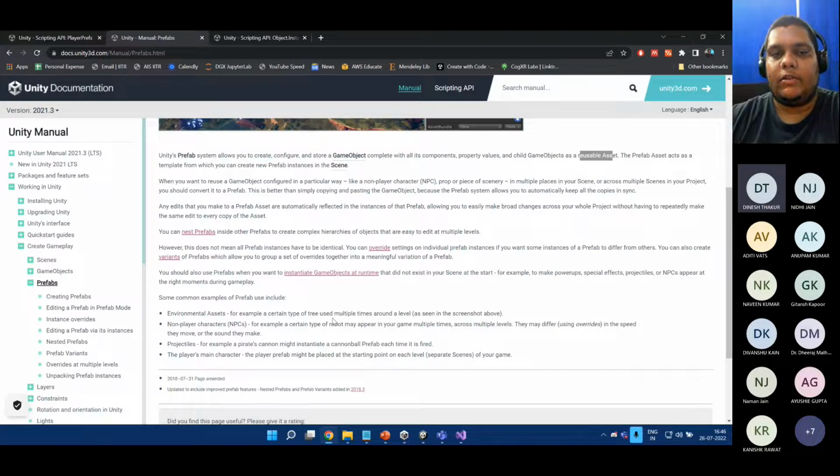Then there are non-playing characters, which are NPCs. Let's say you're creating a first-person shooter game, and some enemy has to come towards you when you cross a certain distance. You only have, let's say, one asset of a military enemy, so you want to reuse that same asset again and again, or mix and match different assets. You want to have similar assets, just instantiated based on some conditions, so you can use prefabs there.